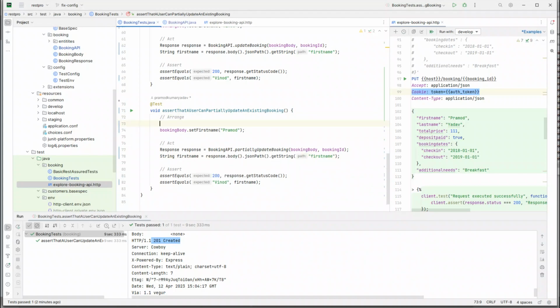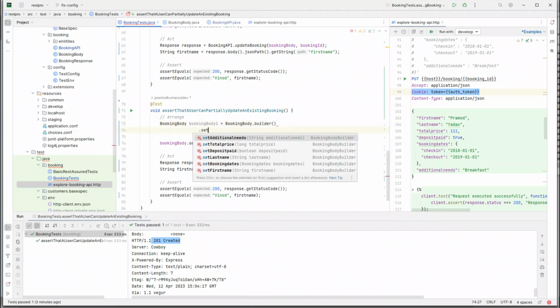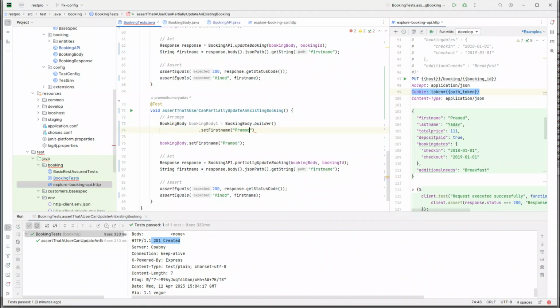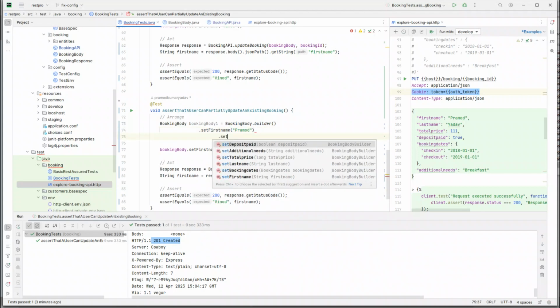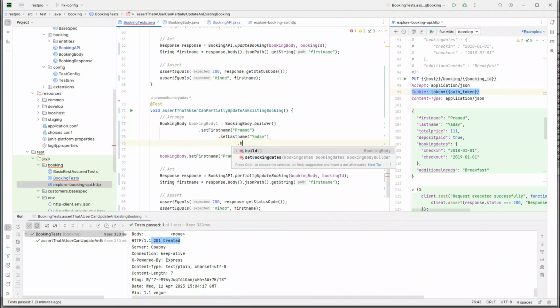So let's create a new booking body. Booking body 1 is equal to, let's say, booking, where is the builder? Yeah, so here is the builder. So let's say booking body dot builder, and we are going to set only the first name. If I put first name as my name, and then I will say set last name, and in the end I will just call build. So we can call it partial booking body, right? So it's not like the full booking body.